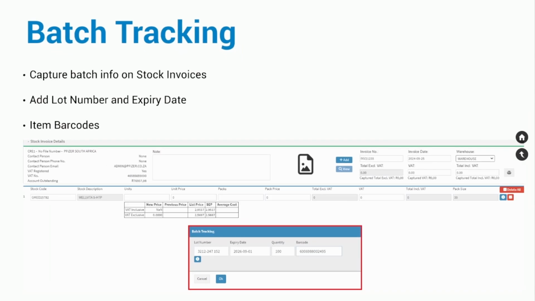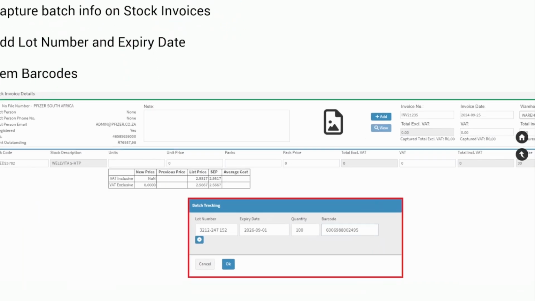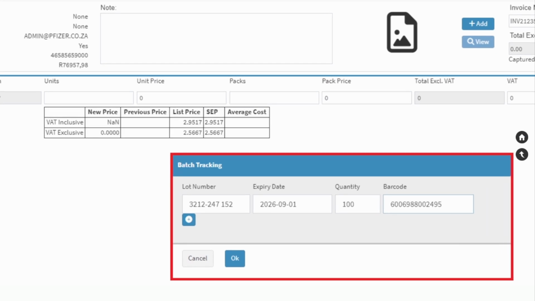Batch tracking. This is a stock feature. This is on your stock invoices. There's a little extra thing that pops up if you set up the stock item as batch tracking, and then you can input a lot number, expiry date, quantity, and a barcode. And this boils down to your typical more expensive things you want to track that can expire. And it's very convenient. Also, if you want to track individual items, you can just use the serial number as the lot number. And we've got a couple of people doing that.